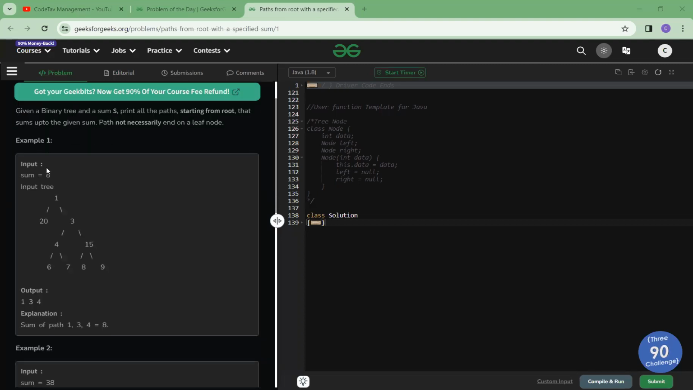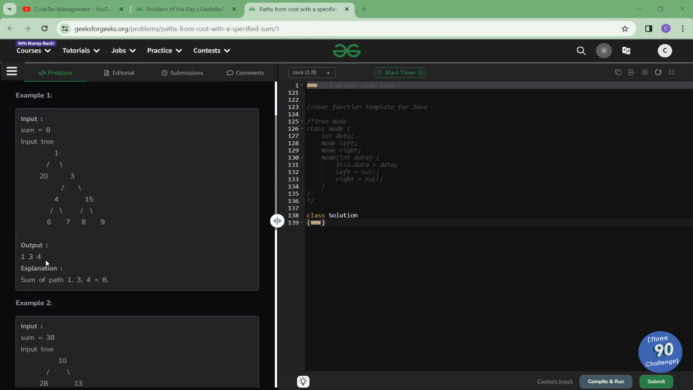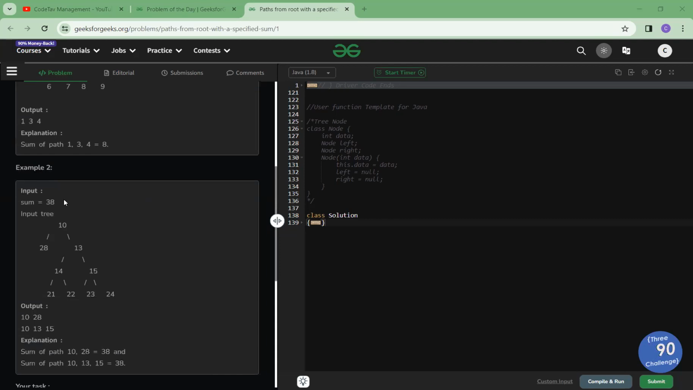So here sum is 8. The input tree is like that, and your output is 1, 3, 4. As 1 plus 3 plus 4 is a continuous path, the total sum for this path is 8. That's why 1 3 4 is the answer. After that, this is sum 38. You can see there are two possibilities: one is 10 and 28, and another is 10, 13, and 15.